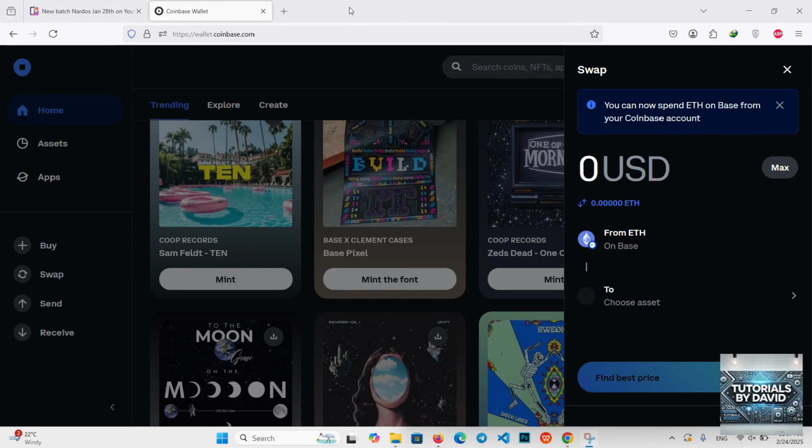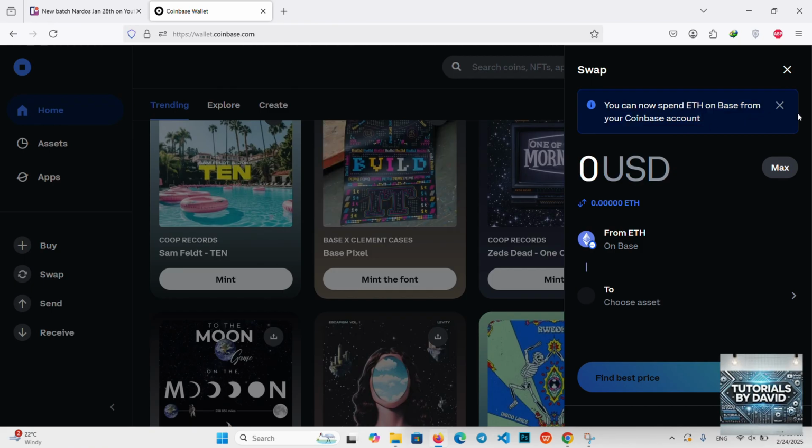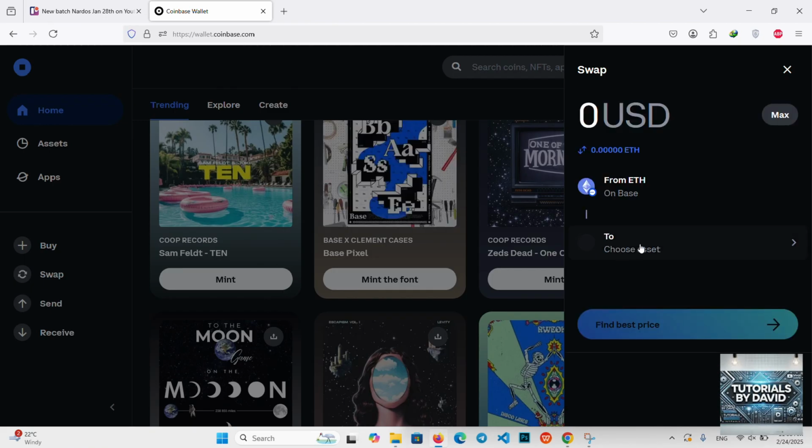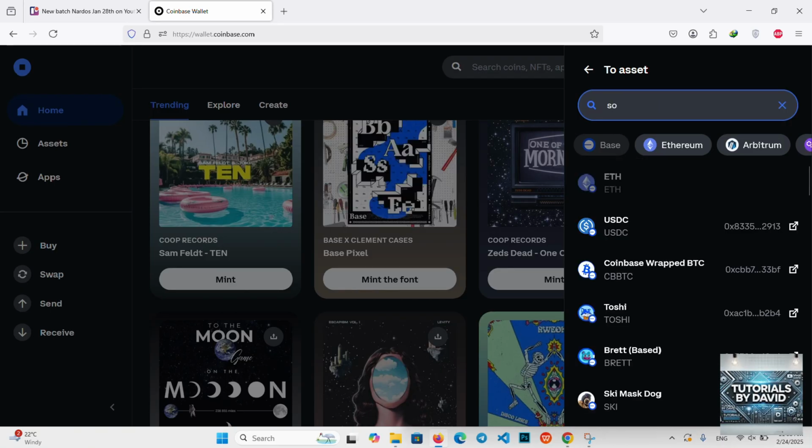Open your Coinbase wallet. First, make sure you have the Coinbase Wallet app installed on your device. Open the app and log in with your credentials. If you don't have an account, you'll need to create one first.